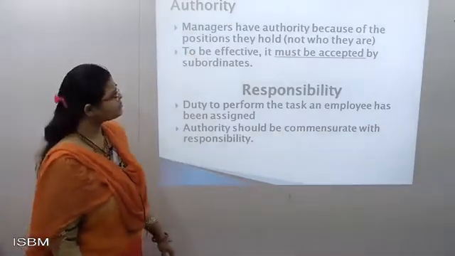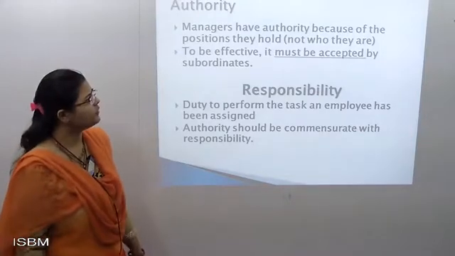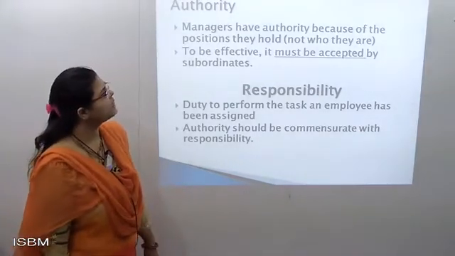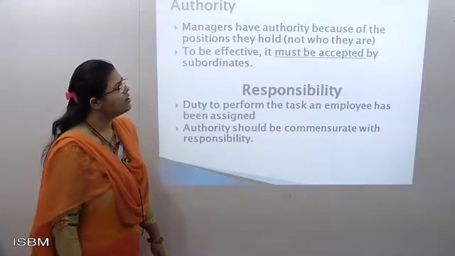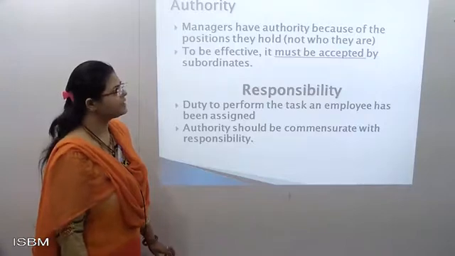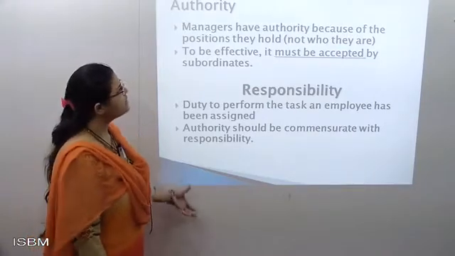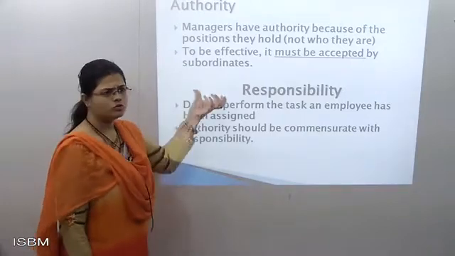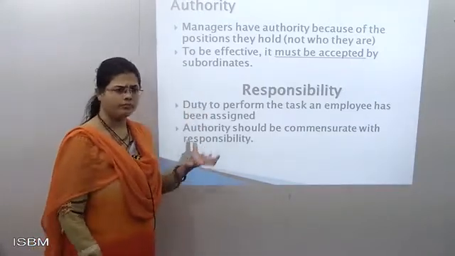Now first, when I'm moving with the help of an authority, I'll just move it on the one line. Managers have an authority because of the position they hold, not who they are. To be efficient, it must be accepted by the subordinates. So ultimately, managers are given certain kinds of authorities to pass to the subordinates.